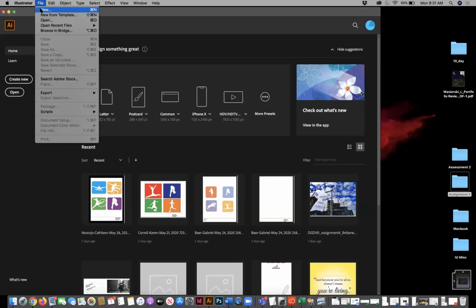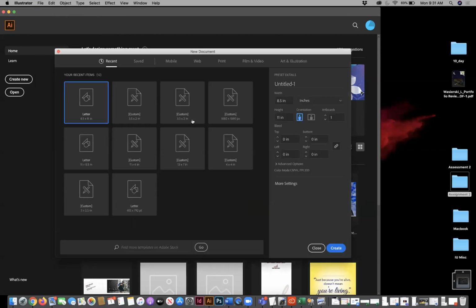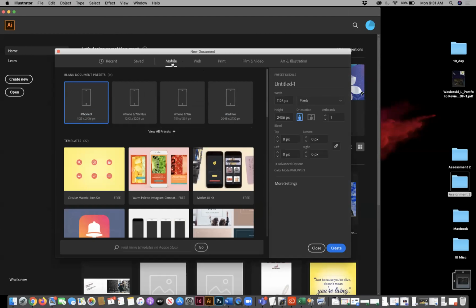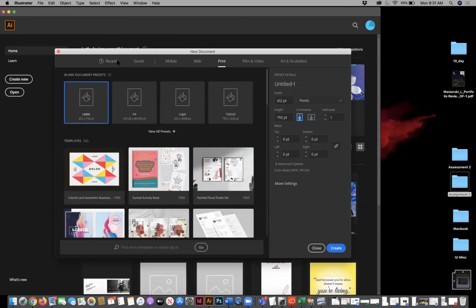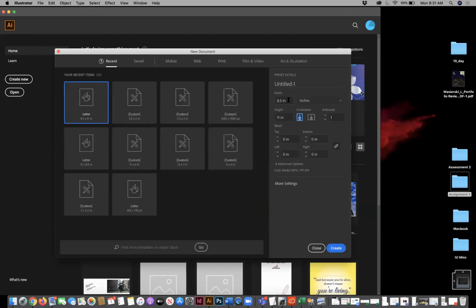Okay, so you would go to File, New, and when this document pops up, it gives you some templates to pick from if you don't want to type in a customized width and height over here. You also have versions for mobile, for phone design, web design, and print. But we're just going to go to Recent and make sure this is 8.5 by 11, but landscape. So you can just click right here on landscape and it switches your width and height. Width is 11 inches by 8.5.